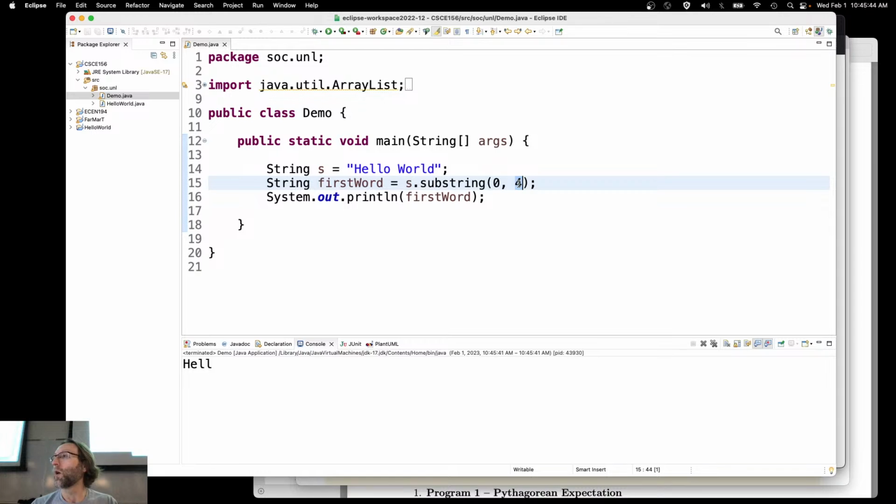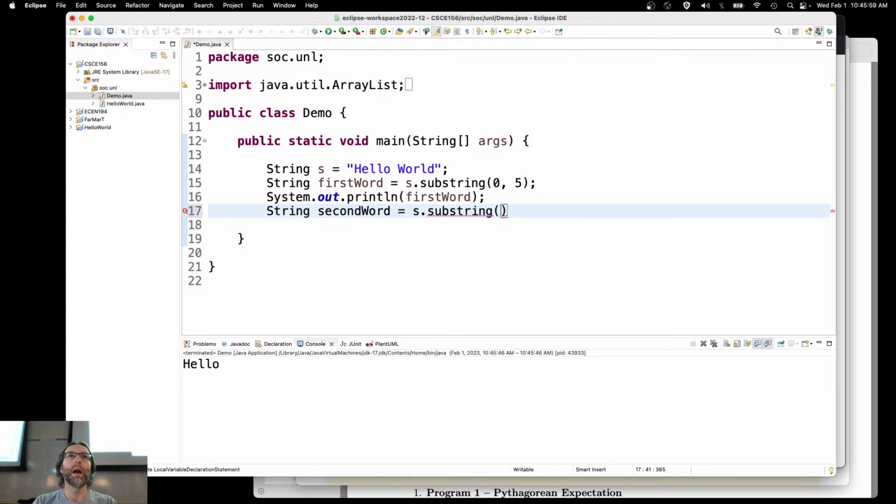So I want all of it. I want the entire word here, 0 through 5. What about that second word? String second word, s.substring, right? And where should I start this now to get world? What index is that capital W going to be at? I think it's 6, isn't it? Hello is 0, 1, 2, 3, 4, then 5, then 6, right?